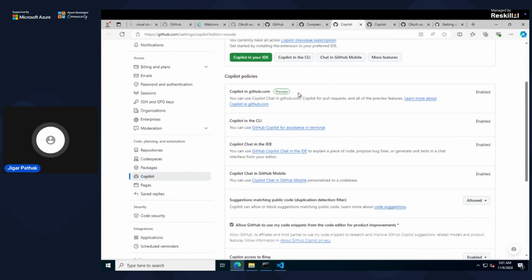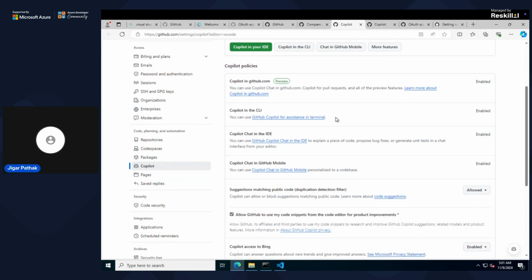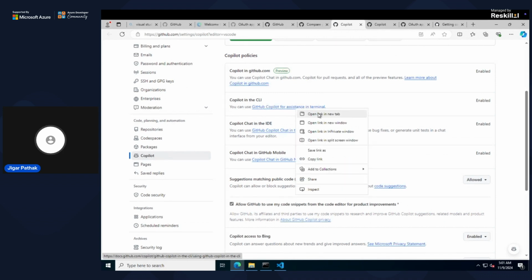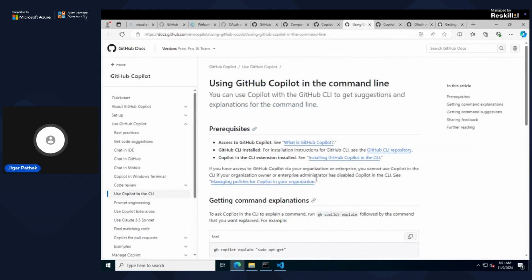So if you are connected with your code repositories and all of that, it will provide you features under that: Copilot and CLI. So if you are planning to go ahead with terminal activities, for example, I'll quickly take you through a couple of recommendations.